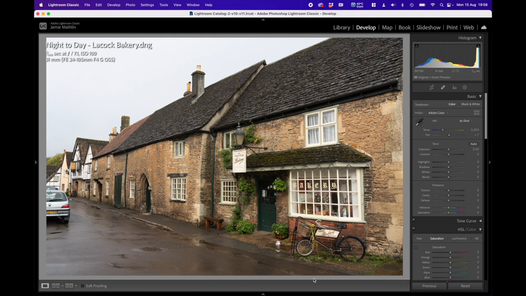So shot in the middle of the day, overcast day, grey sky, been raining, and often we would think that we couldn't really do very much with an image like that. So what we're going to do is a full day to night transformation on this, and we're going to do a sky replacement as well, and see where we come out. So let's start off here.